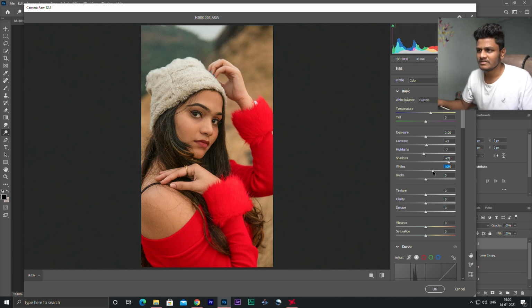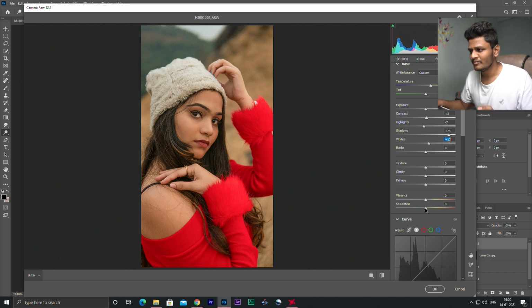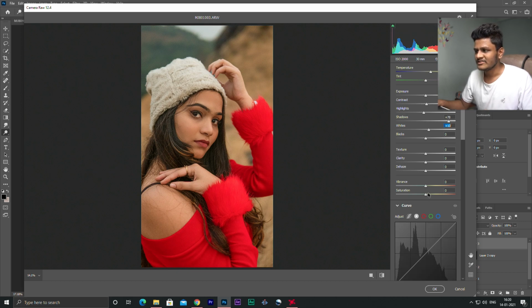I'm gonna increase some whites around 10, and I'm not gonna mess with the blacks. Now texture and clarity, I don't mess with the texture and clarity that much for portraits. And now saturation, I will bring down a little bit of saturation to give some moody look.